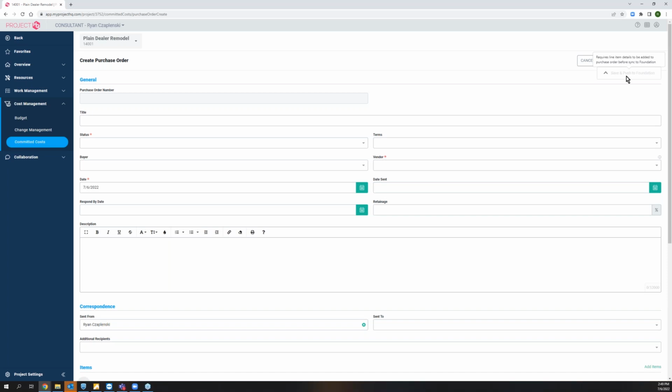So save and push to Foundation, we're going to find in the change orders and in the purchase orders and subcontracts, because those records need to be pushed in the accounting software, so that way we can update all of our reporting and invoice against the POs and AP and things like that.